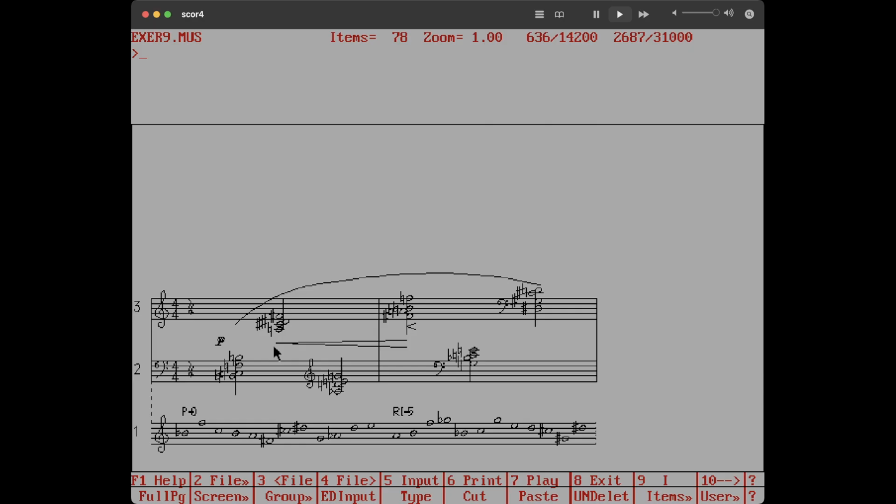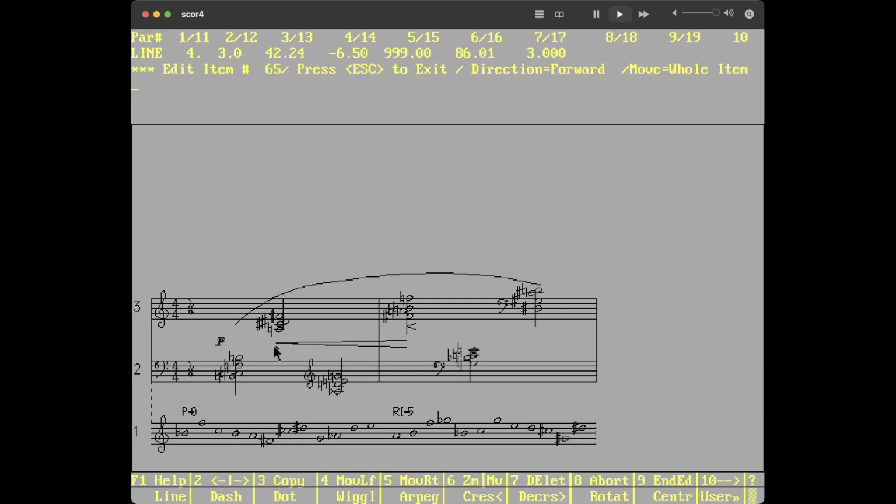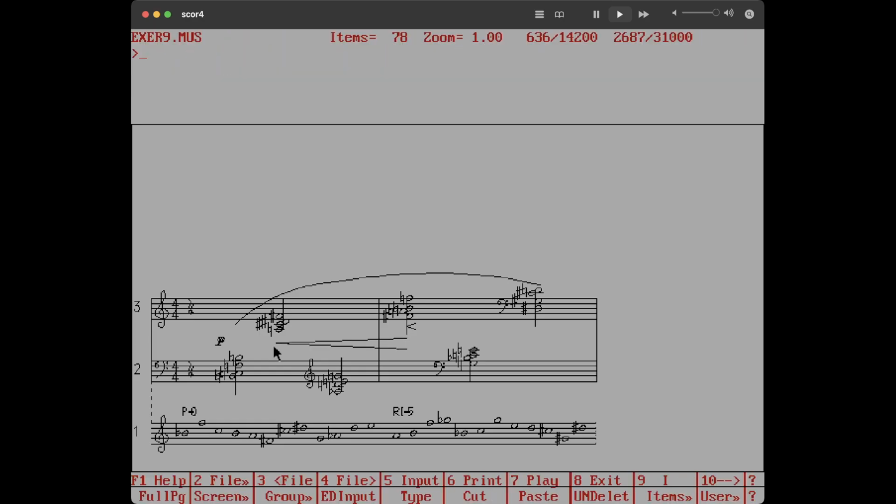Or maybe to match the notation, maybe change it to 4. So that's pretty close to the original. And then maybe move it down a little bit, so you have more space from the stem. So that looks pretty good.